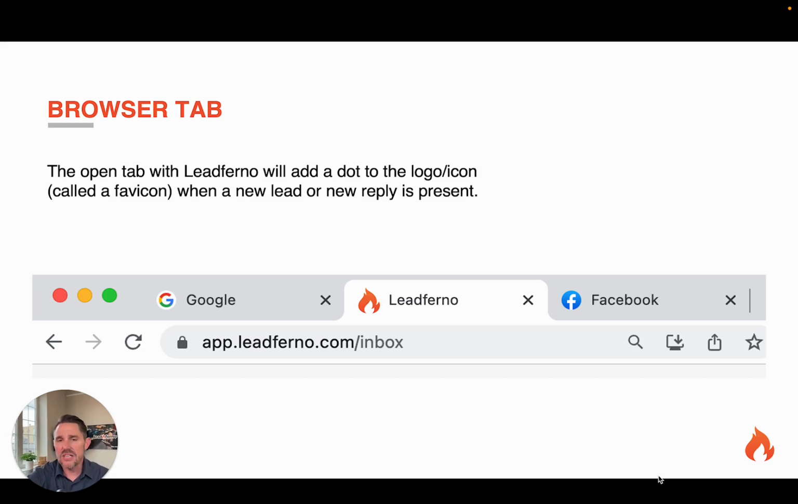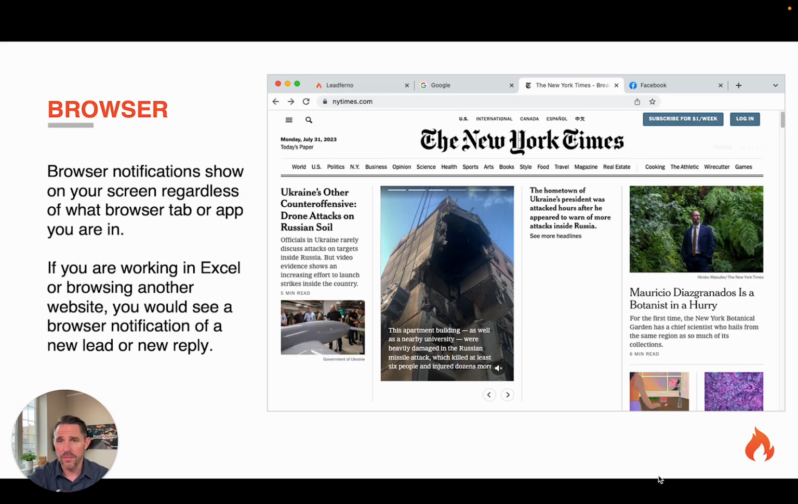Once that's set, there's a number of different locations that take place. One is your tab notification by what's called the favicon. That's the logo icon that you see in your browser tabs. When you have a new lead or you have a new reply, you're going to see a dot appear next to the flame within that browser. So if you're in a browser window and you have 2, 3, 5, 20 tabs open, you're going to see that dot letting you know that there's a new message, a new lead, a new response in Leadferno.